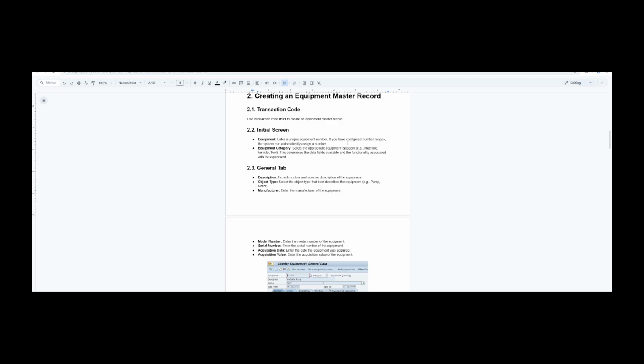As I said, if you have configured number ranges internally, then you can just save the equipment and the system will generate the number automatically, but if you have configured number ranges externally, then you have to input the equipment number. Then the equipment category, which is pretty important, because based on the equipment category the system will determine the user interface. That is also part of the configuration that we will see. So IE01, let us go to the system and see what happens when we execute this.